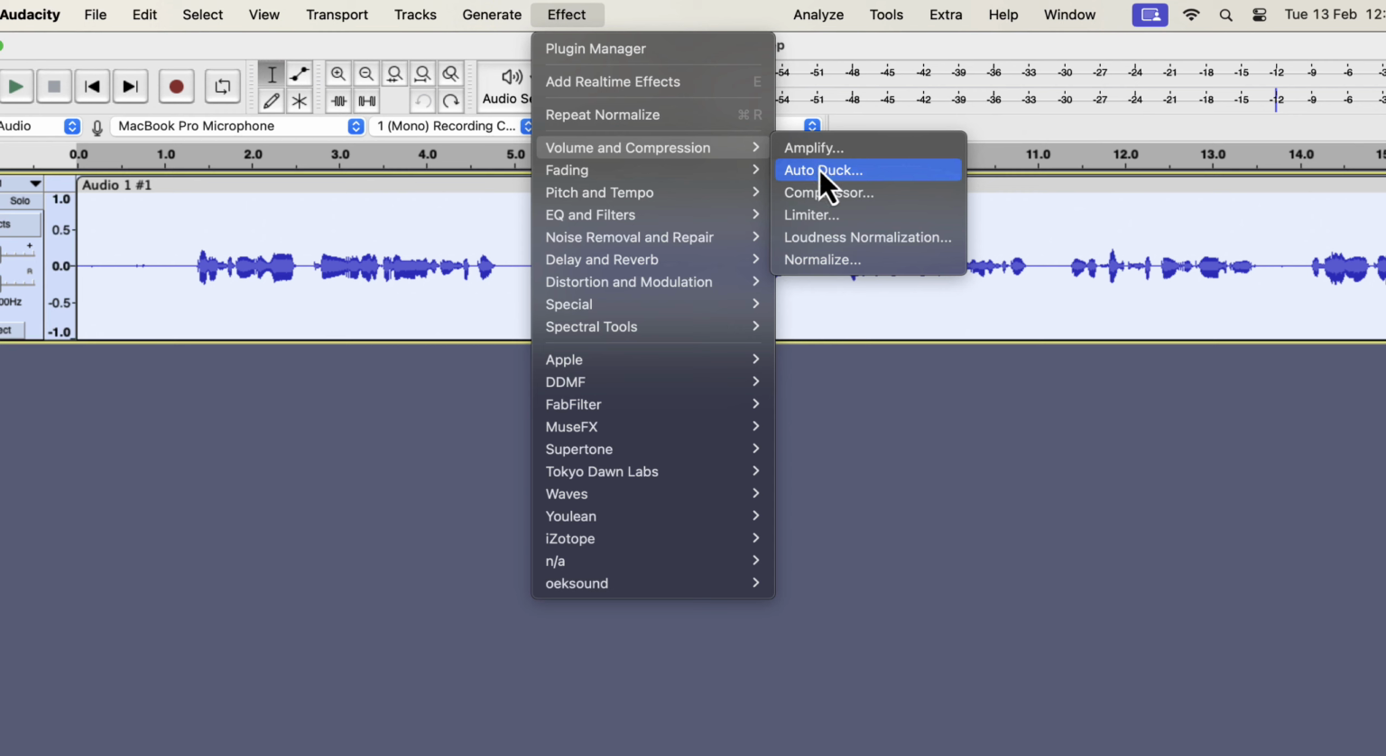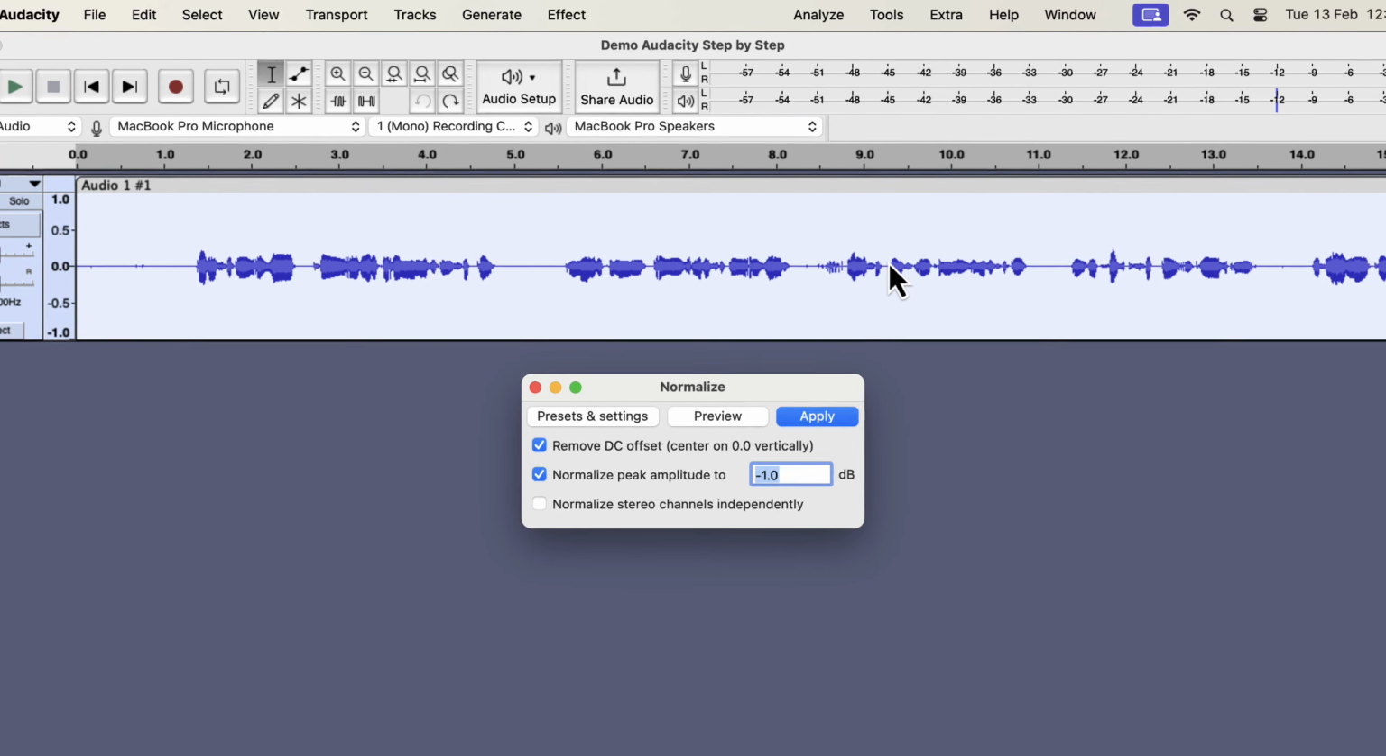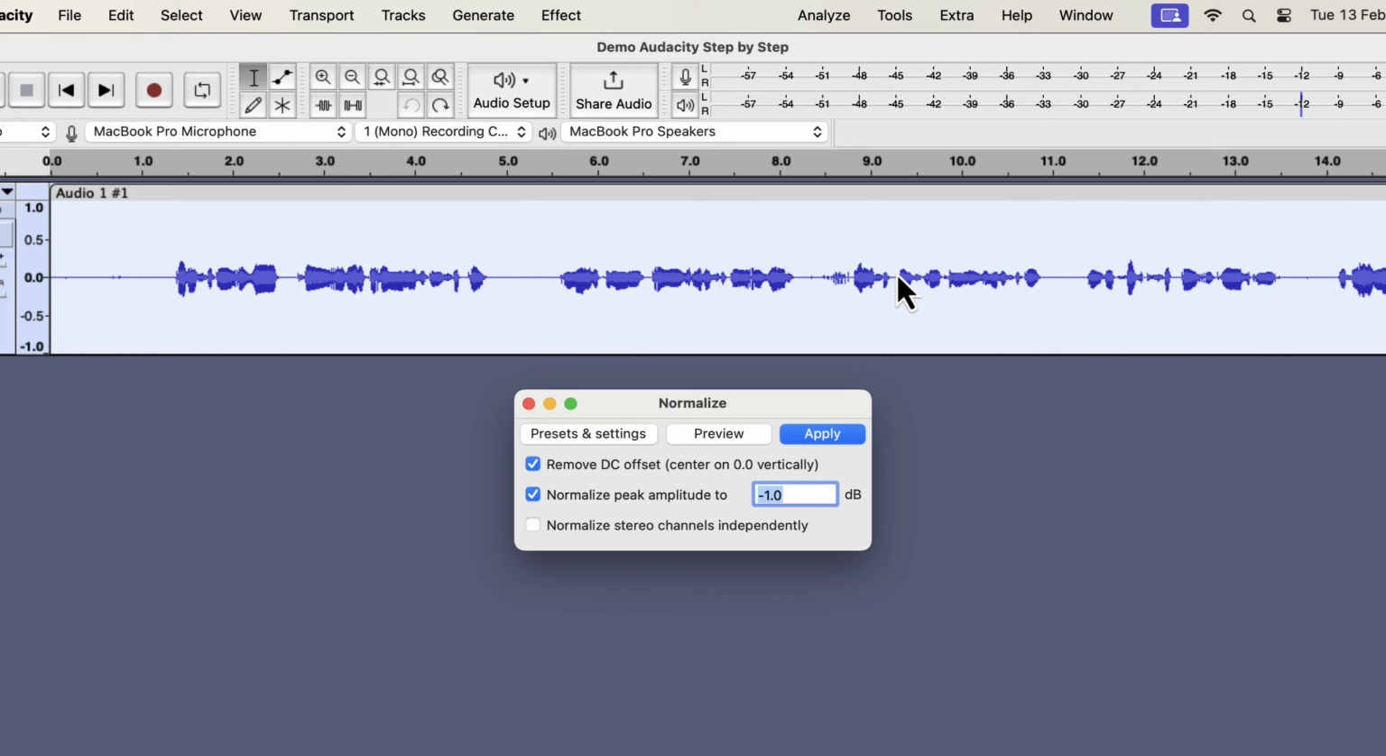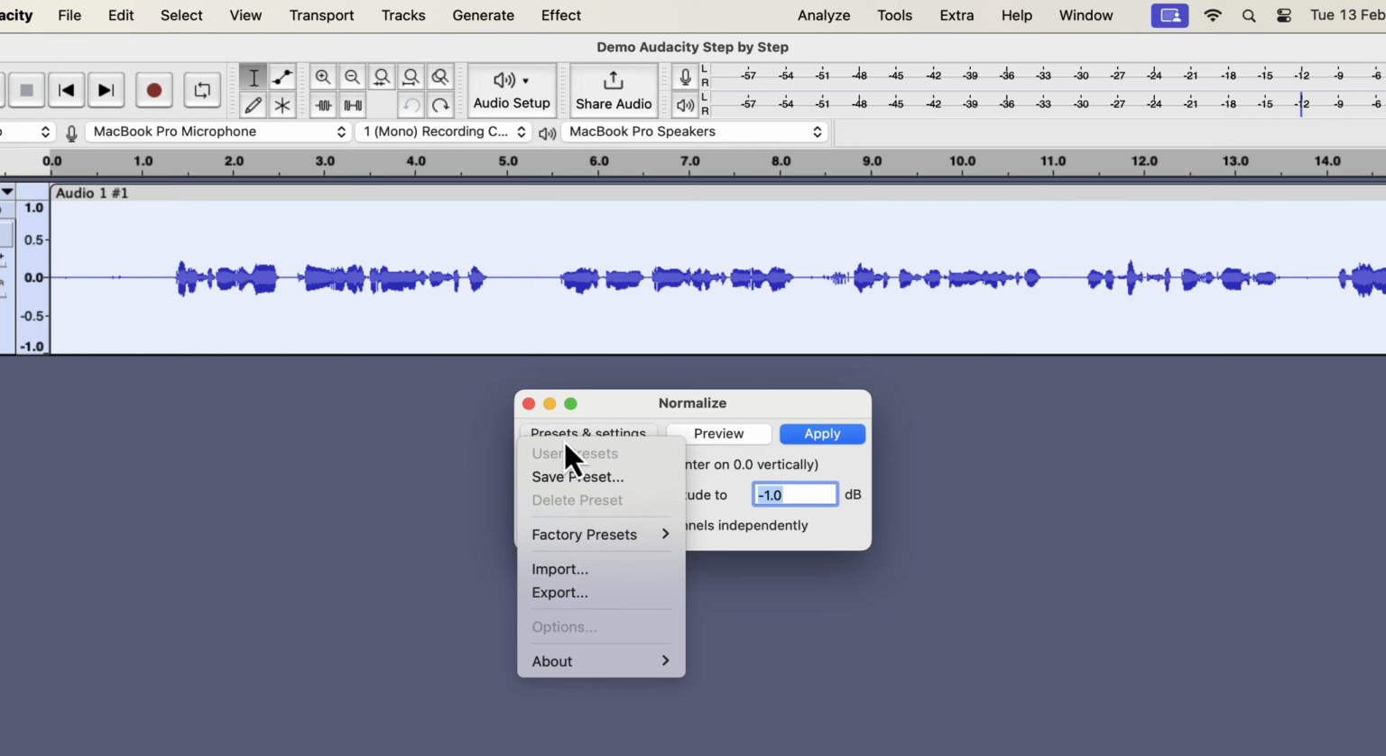Normalize is a volume controlling effect. Please keep in mind that Normalize is used mainly for volume control. We will need this information later. You can see the configuration box for the Normalize effect. If you mess up any effect settings in Audacity, you can go back to the default settings easily. From Factory Presets, select Defaults.